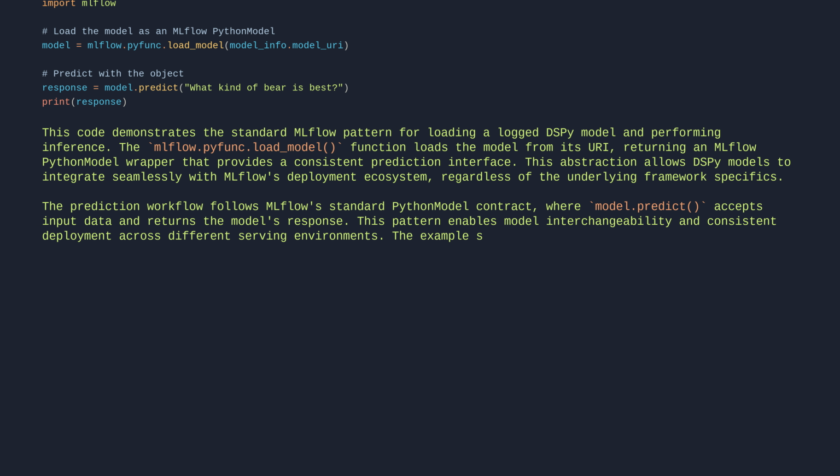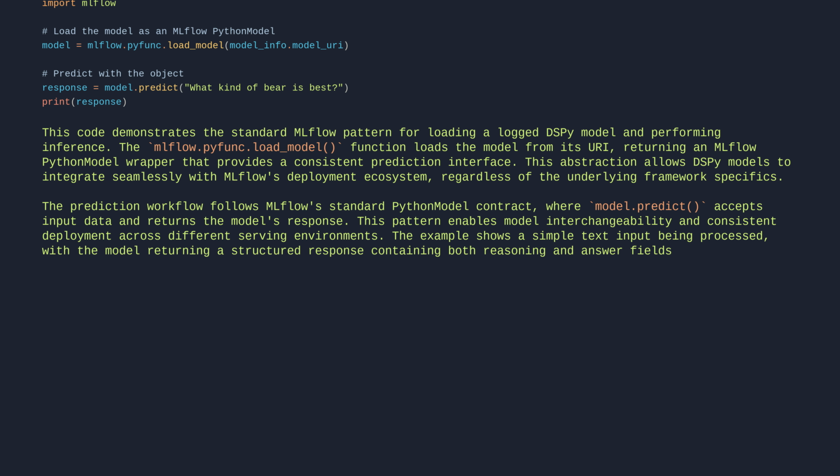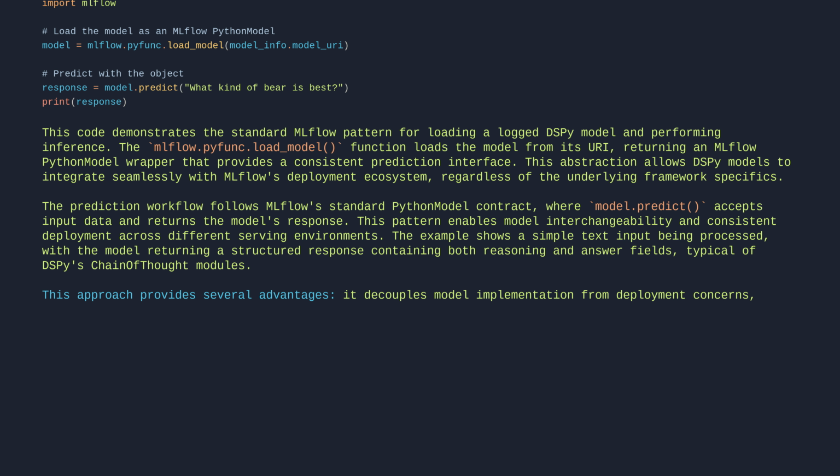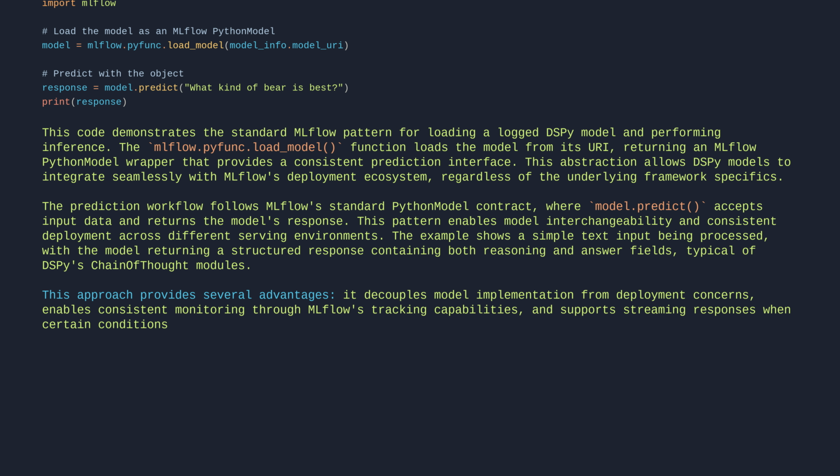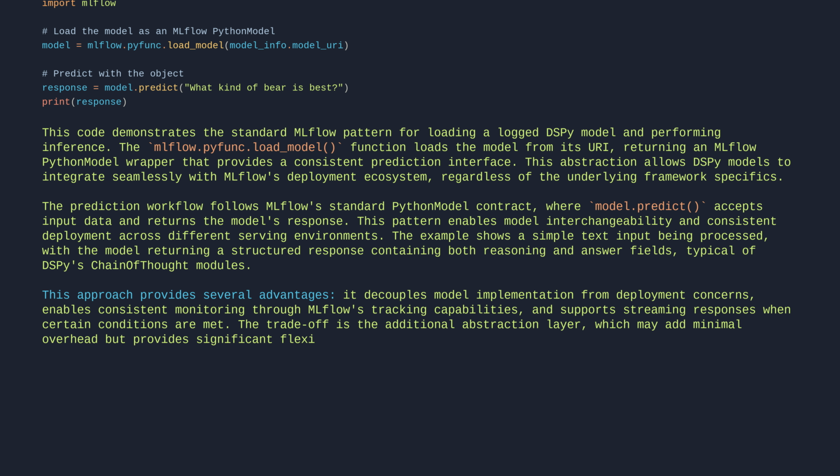The example shows a simple text input being processed, with the model returning a structured response containing both reasoning and answer fields, typical of DSPy's Chain of Thought modules. This approach provides several advantages. It decouples model implementation from deployment concerns, enables consistent monitoring through MLflow's tracking capabilities, and supports streaming responses when certain conditions are met. The trade-off is the additional abstraction layer, which may add minimal overhead, but provides significant flexibility in model management and deployment scenarios.